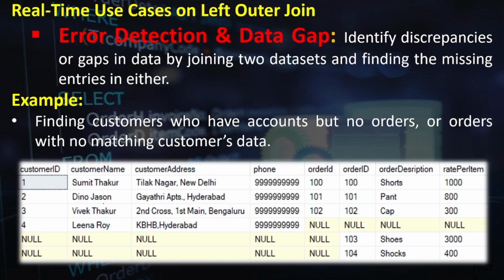So this is the one we have seen. This customer, Lina Roy, is there, but she has not placed any order. And there are some orders for which no customer has placed an order. So these data discrepancies can be identified and found using a full outer join.